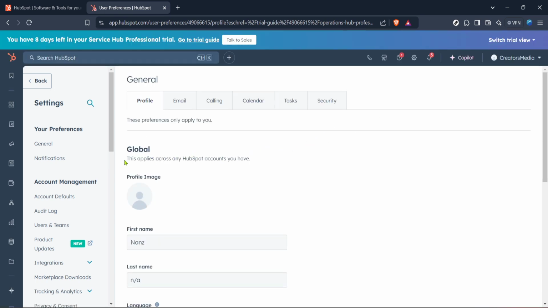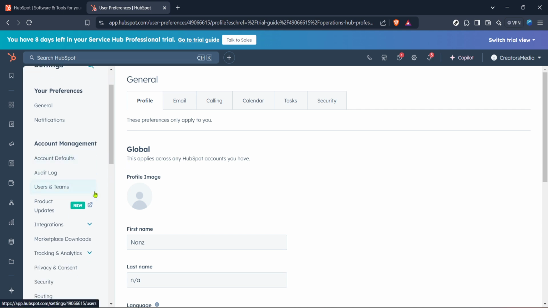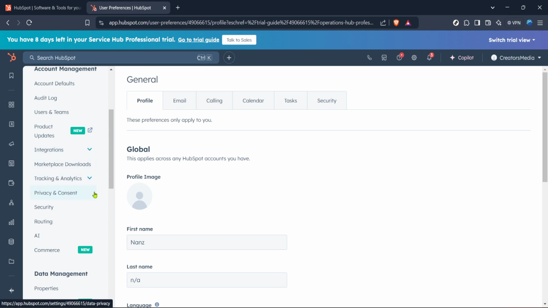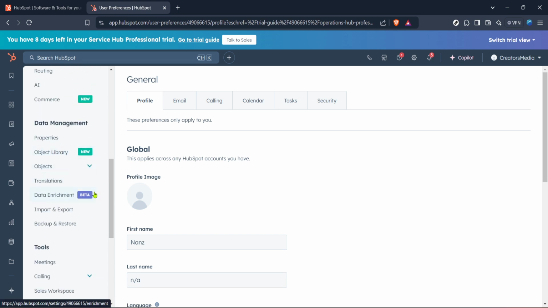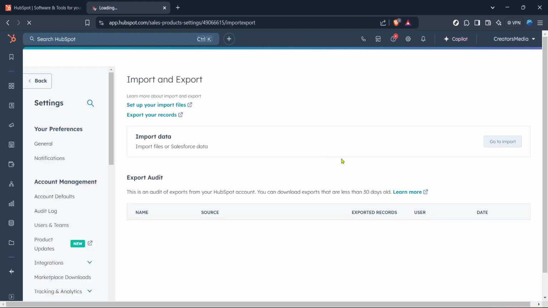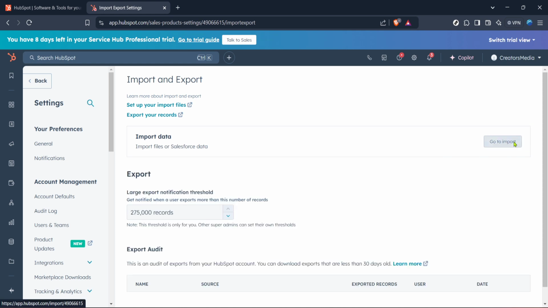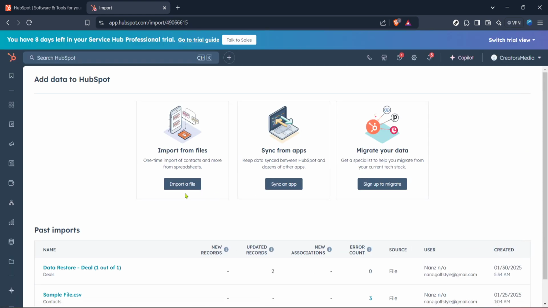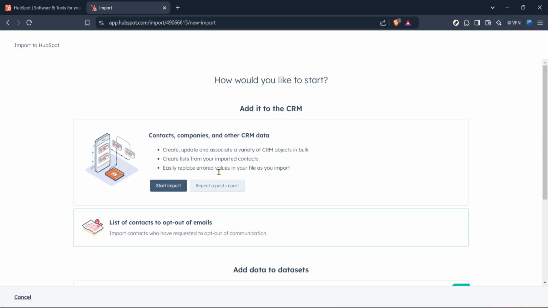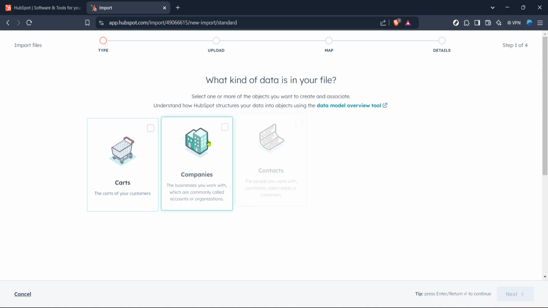Next, within the settings menu, look for import and export and click on it. This section is pivotal because it outlines all the data your HubSpot account is currently interacting with, and it's where you'll initiate the import process. Continuing, select Go to Import. This action directs you to the import console, which is where you'll handle your data files. What's great here is that HubSpot supports various data file types like CSV, so ensure your data is pre-formatted to meet such specifications for smooth sailing.